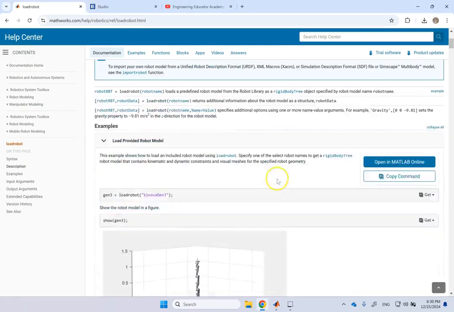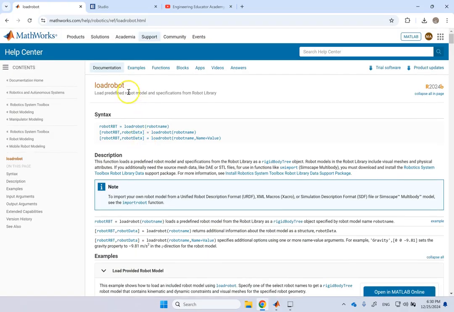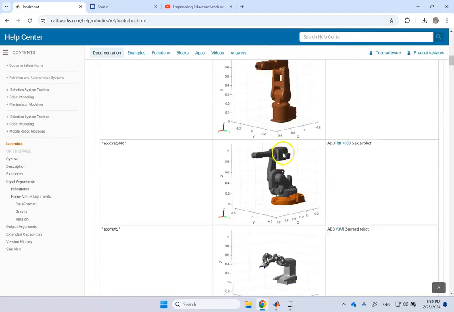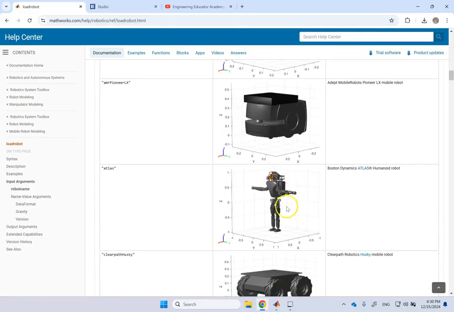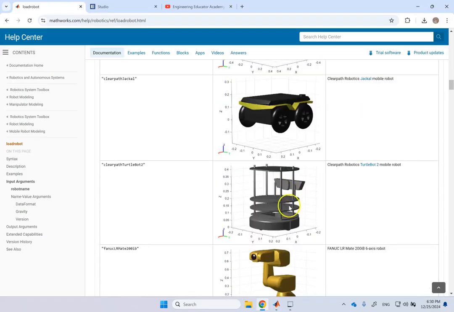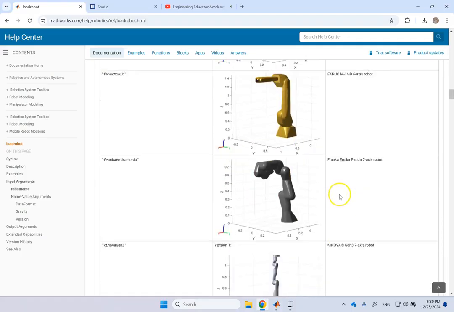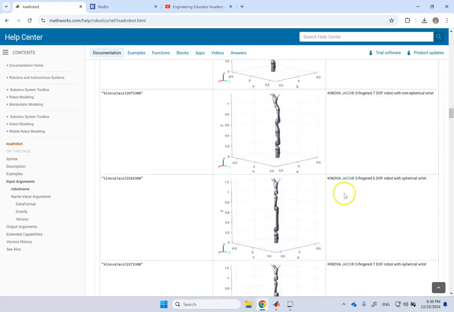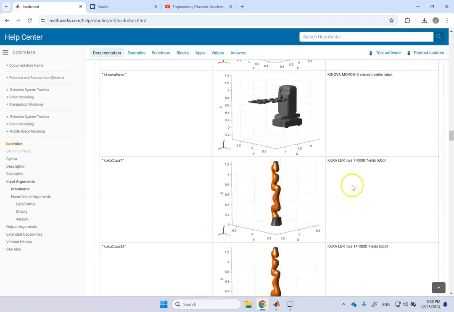Let me show you. As I said, there is a big library of robots. And here, if you look under this load robot command, you can see them. So there are all sorts of ABB robots, and then there are mobile robots here. There is the Atlas from Boston Dynamics. Mobile robots, again, there is the Turtlebot, there is Fanuc, and lots more. You see several degrees of freedom. So manipulators, mobile robots, humanoid robots.